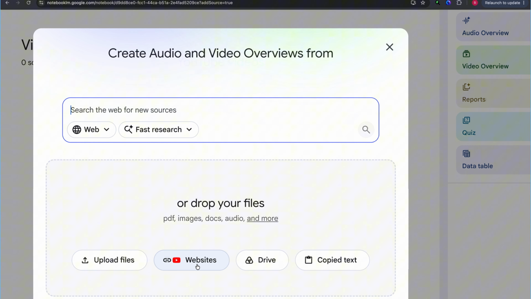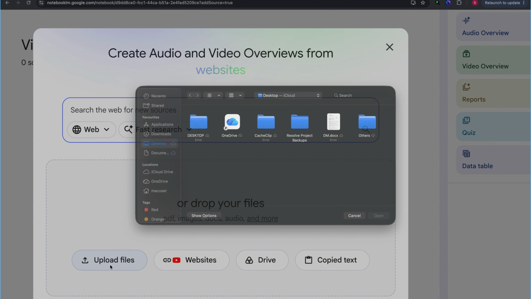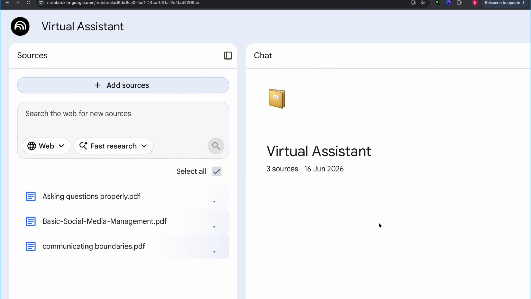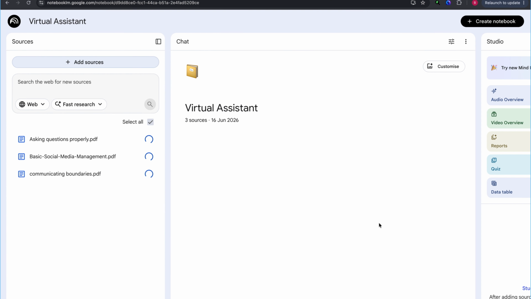You can insert links and then you can have files from your drive, and you can also copy text from the internet and paste it over here. So now we are going to upload some PDFs. So I'll go ahead and upload the sources, but you can upload more than 3 sources, okay? So you don't have to limit yourself to the number of sources that you can upload. You can upload as many as you want. And you can also search the web for new sources.